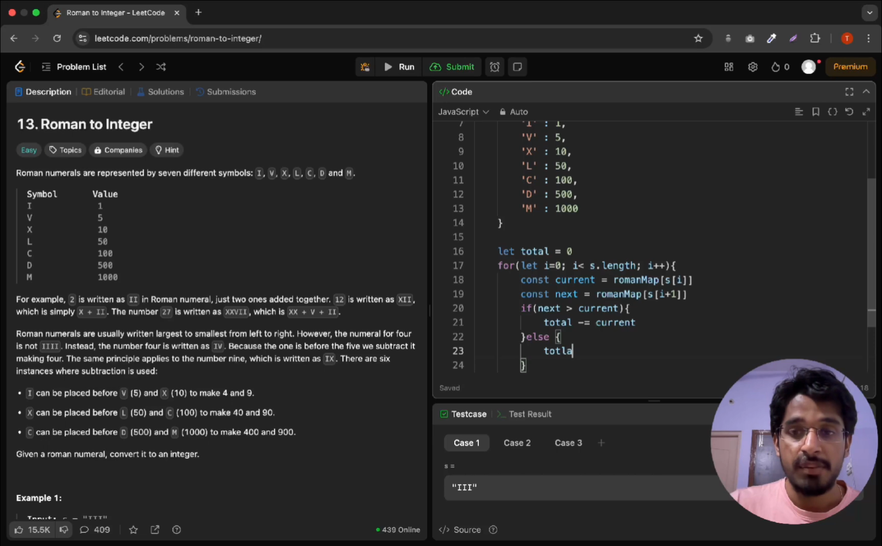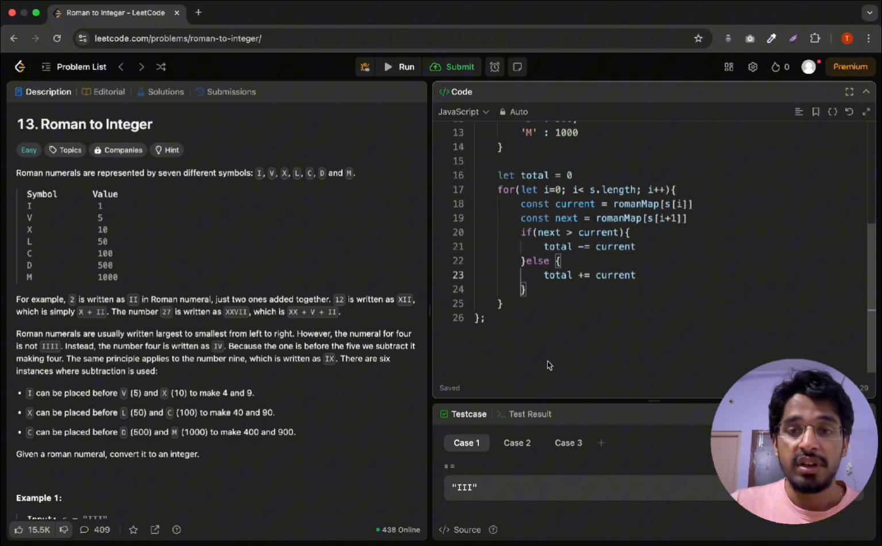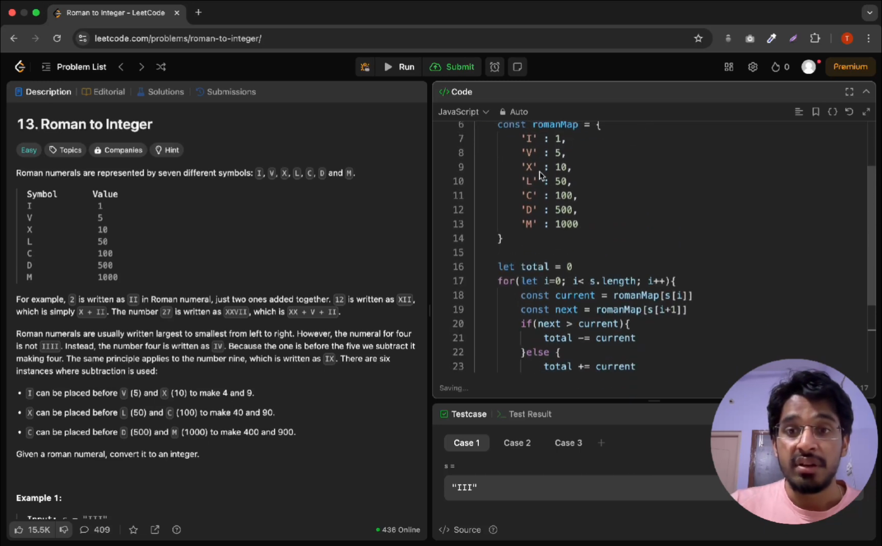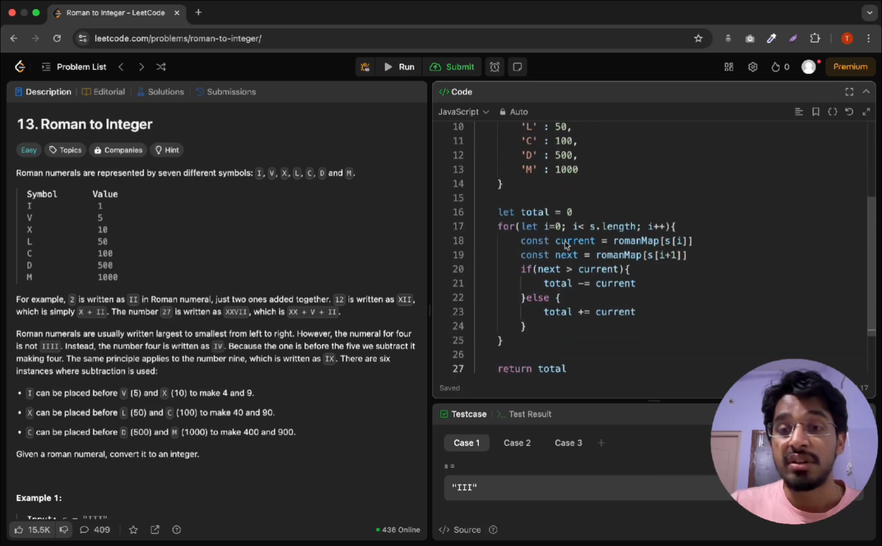So total plus equals current. Okay, so finally we return the total. I hope this is clear. We create the map, so we check which one is greater, the next value or the current value. Based on that, we increment or decrement the total by the current value.